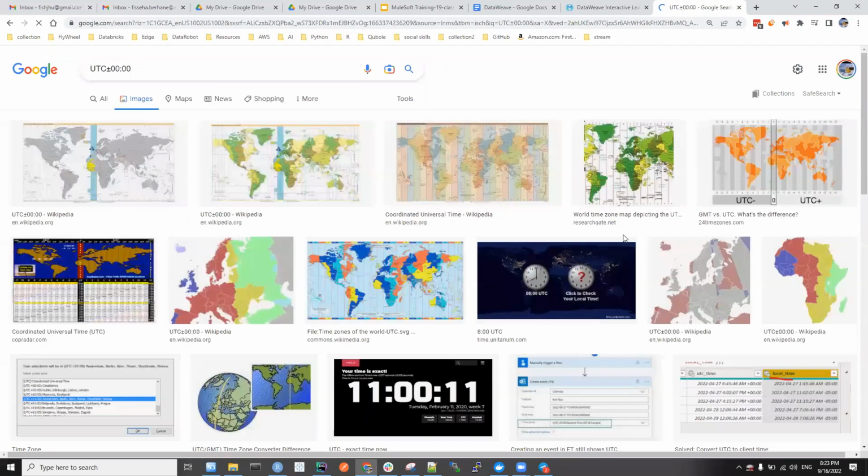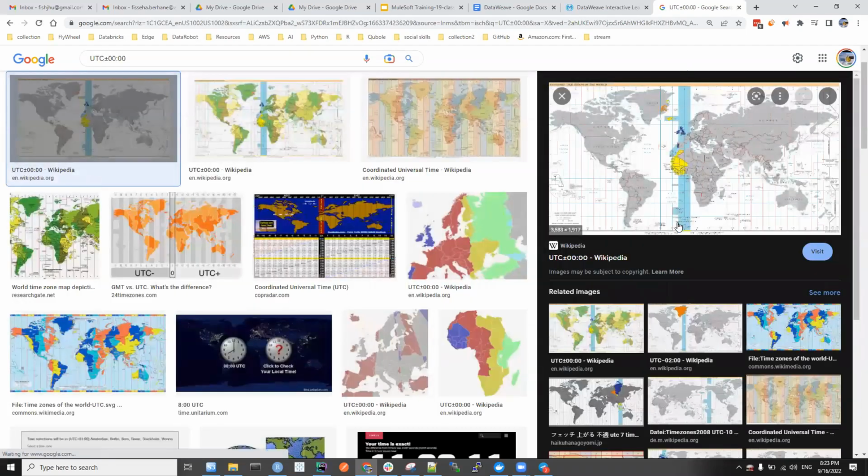Okay, let me go to images. Yep, it uses this one. So Z corresponds to this vertical line, to time on this vertical, on this shaded region. Then to the west is minus, to the east is plus, we know that. Okay, now we will check that.